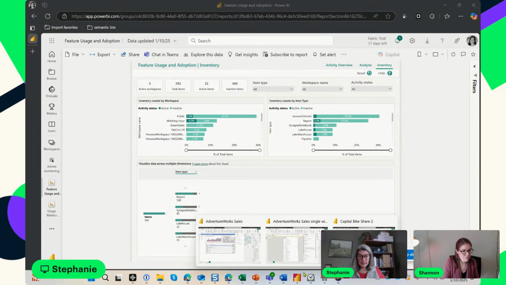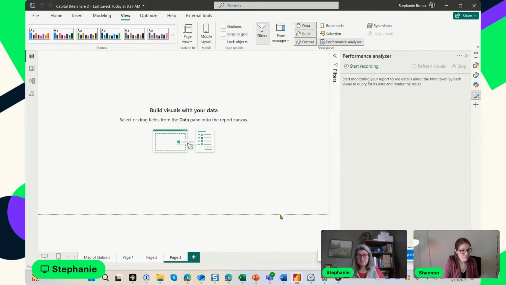So now I'm going to look in Desktop really quickly. And I want to just quickly mention this performance analyzer. You can go into the View tab and click Performance analyzer, and this is going to monitor your report. You want to make sure that you haven't gone to a page and looked at it before you start recording because it caches. So that's why I'm on a blank page here. But what I can do is click start recording.